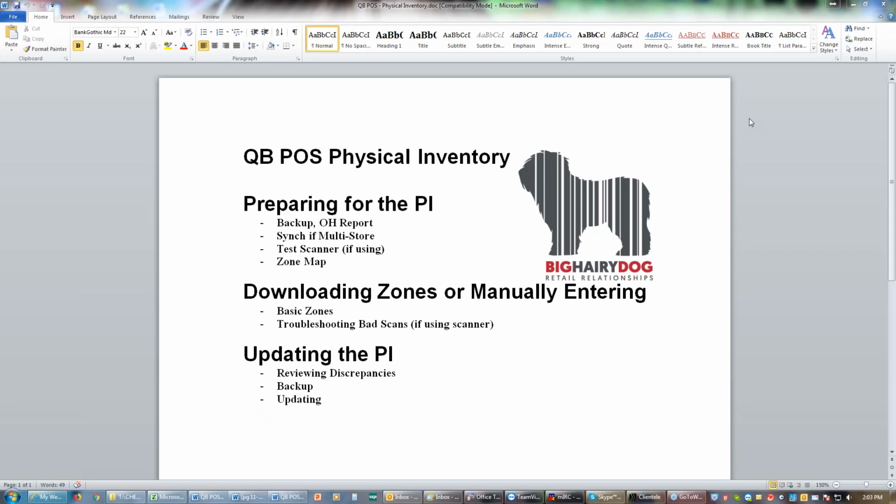So today we're going to be taking a look at doing a physical inventory with QuickBooks Point of Sale. We want to look at where you start. Ideally, you're going to start by backing up your QuickBooks Point of Sale software. Once you get your software backed up, then you have to determine whether you're a single store or a multi-store operation.